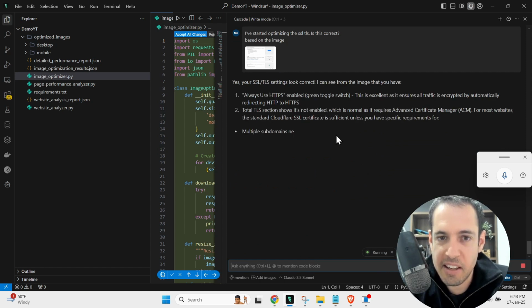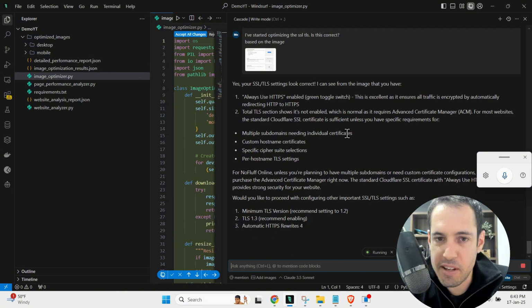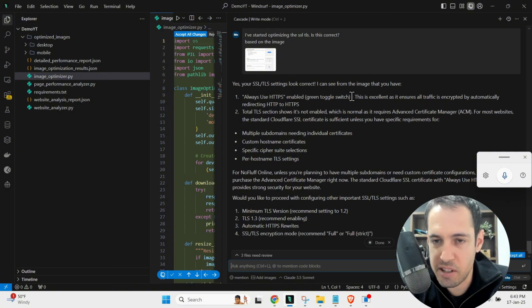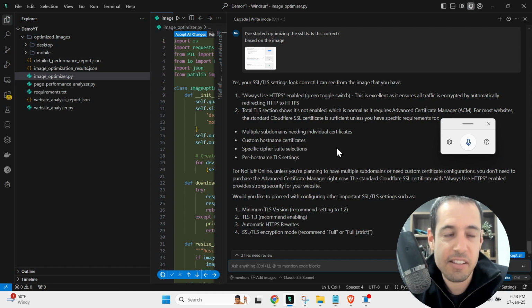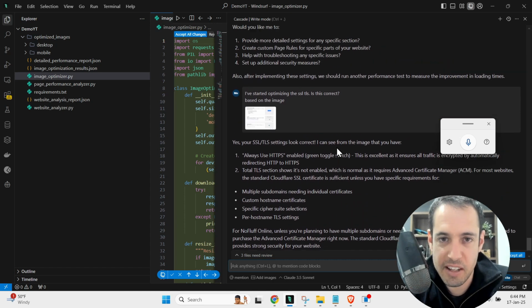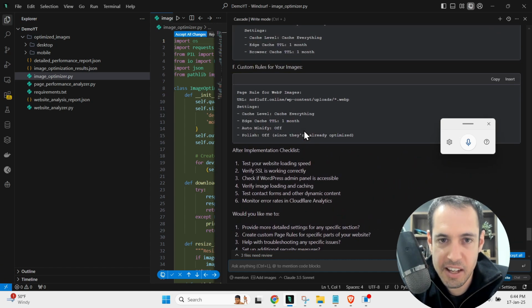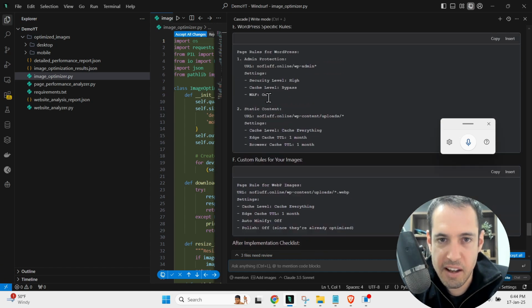Yes, your SSL/TLS setting looks correct. I can see from the image that you have Always Use HTTPS enabled, which is good. Total TLS section shows it's not enabled, which is normal as it requires advanced for most websites. The standard Cloudflare, okay. Unless you're planning to have multiple subdomains. Okay, so basically we finished with this, and this is something that I often use. I take a screenshot and I ask it for advice because sometimes stuff is more technical. Let's say you change DNS records and you're not sure, just copy and paste the image to the conversation and it works wonders.